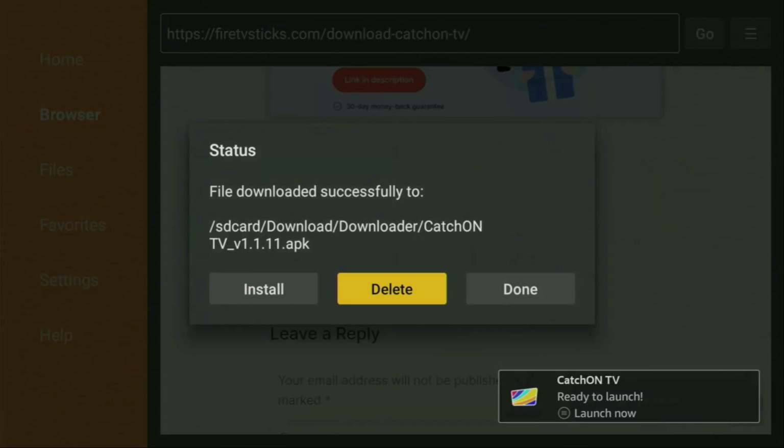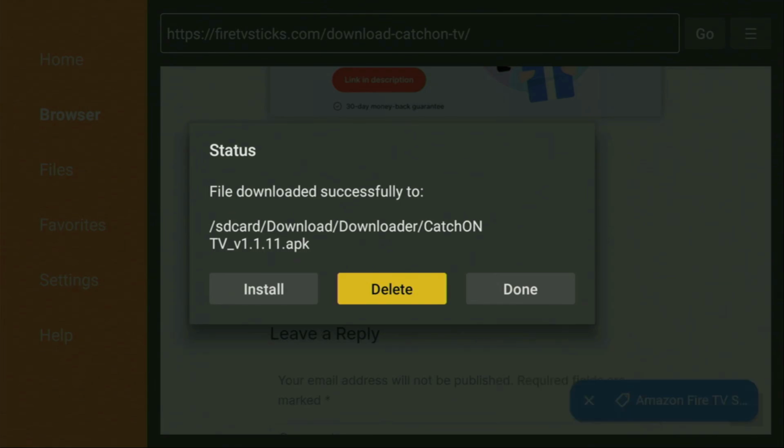As you can see, in my case it happened really fast, but of course it all depends on the connection speed. Then you have to click on install and wait until CatchON TV gets installed to your device. After that, it's really important, do not click on open yet. Instead, click on done, because here we have an option to delete the installation file, as we don't really need it anymore on our device.